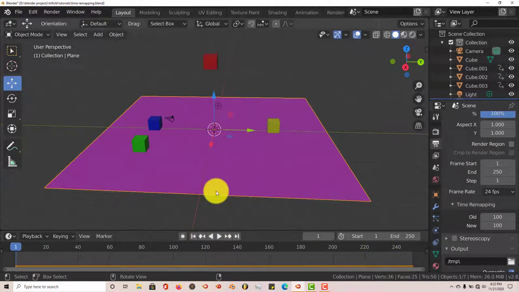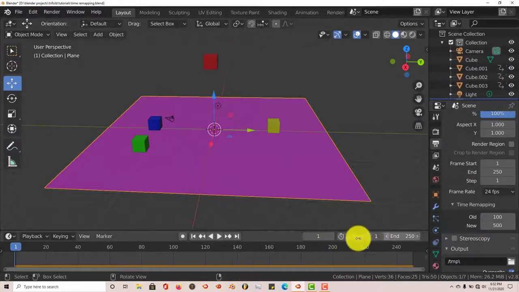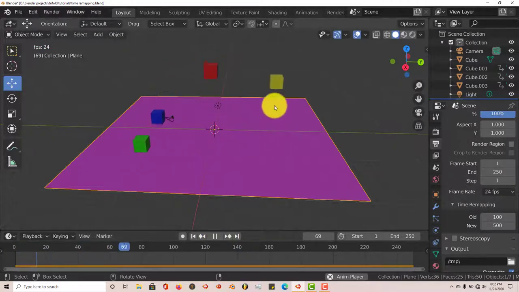Now we want to slow this down, and the time remapping in Blender is really, really straightforward and really easy. All you have to do is adjust your new. If you want to make it go slower, you just increase the parameter in the new. We're going to pump this up to 500, and then we're going to play this and see what happens. And as you can see, it slows it down quite a bit.